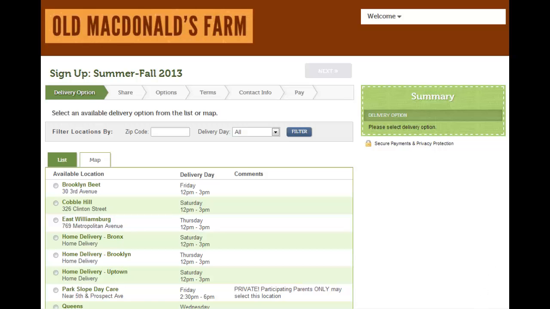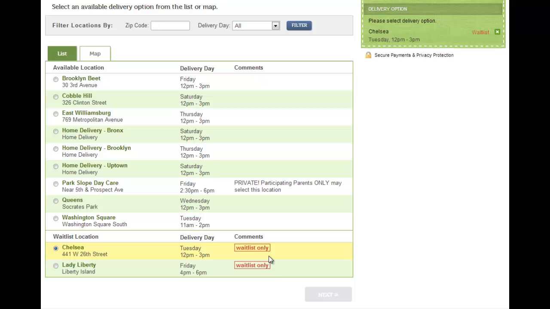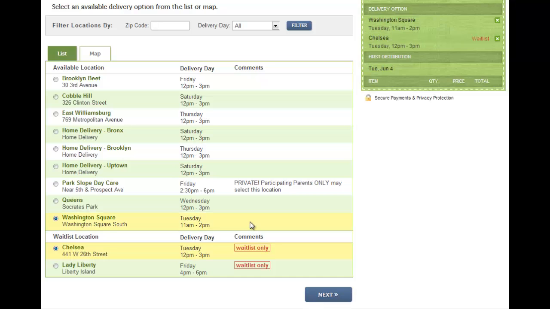This means that when a potential member goes to sign up for your program, they may select the waitlisted location, but then they'll need to select an alternative location to receive their orders at in the meantime in order to complete the sign-up process.